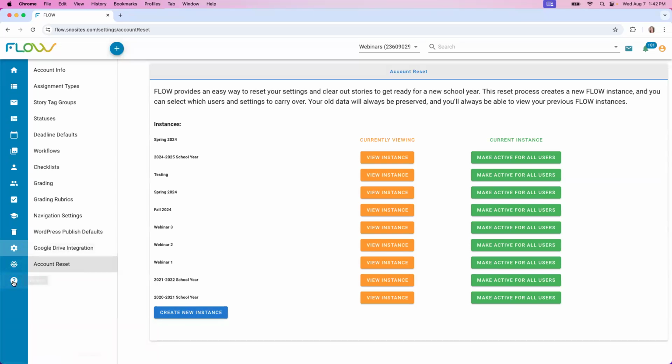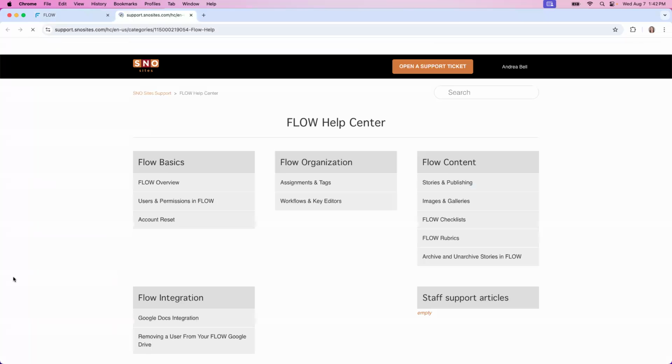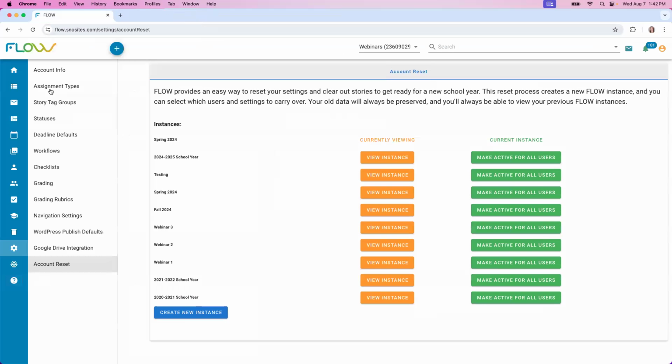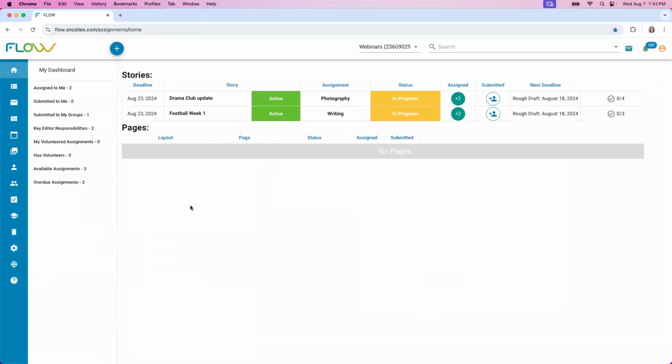And then the last icon here on the left is going to take you out to our Flow support resources, so you can feel free to peruse those as needed. Those are all of the different locations and interfaces that you will see on the SNO Flow platform. Be sure to check out some of our other videos for more detailed information about any of those.